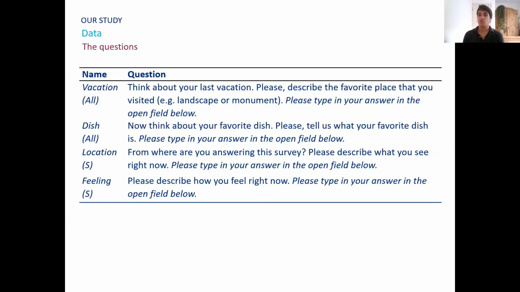That's because those questions, in terms of image, were asking for an image taken, a picture or a photo taken in the moment. And because not all computers have a webcam, we preferred to ask those questions only to smartphones. The first question asked about describing the favorite place that they visited during the last vacation. The second question asked about their favorite dish. The third question asked about describing what they were seeing from the place where they were answering the survey. And finally, the last question asked how they were feeling right now.